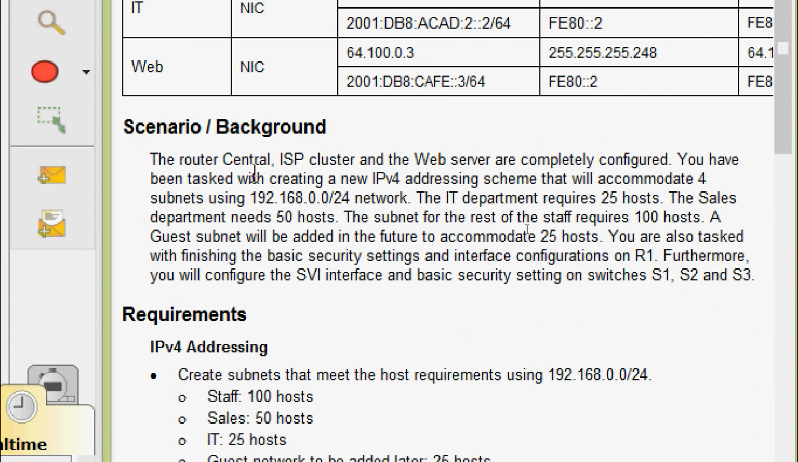The router, central ISP cluster and the web server are completely configured. You have been tasked with creating a new IPv4 addressing scheme that will accommodate subnets using the 192.168.0.0/24 network. The IT department requires 25 hosts. The sales department needs 50 hosts. The subnet for the rest of the staff requires 100 hosts. A guest subnet will be added in the future to accommodate 25 hosts.